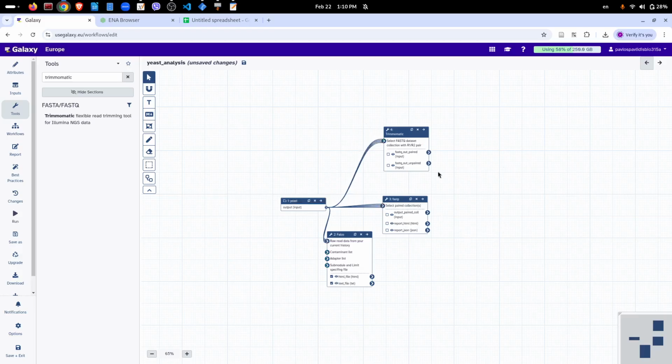Again, I remind you that in an actual pipeline, we will not need both Trimmomatic and FastP. We can have just FastP and then proceed to the next step with the output of FastP. The next step will be the mapping, by the way.